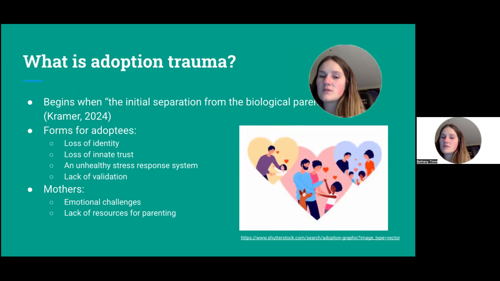Adoption trauma begins when the initial separation from the biological parent occurs, whether that be at birth or later in life, when that adoption begins. There are four different forms of adoption trauma for those adoptees specifically, and that is loss of identity, loss of innate trust, an unhealthy stress response system, and a lack of validation. So, just overall, those are the four main categories of what the trauma is.